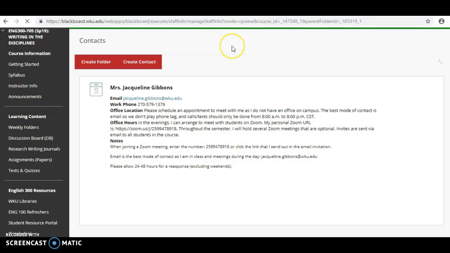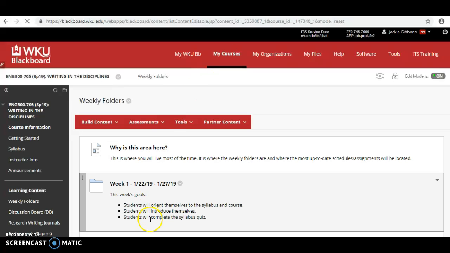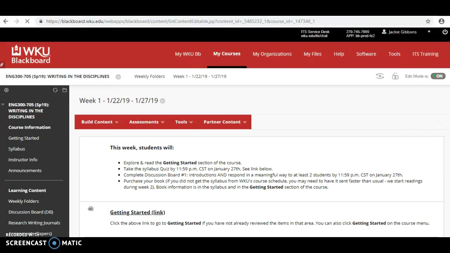The weekly folder, I want to show you this because right now all you have available to you is the weekly folder for the first week. Now, because we have a holiday on Monday, it starts on the 22nd, which gives you a little bit shorter time to achieve things. But let's have a look. I want to show you how these are normally set up.